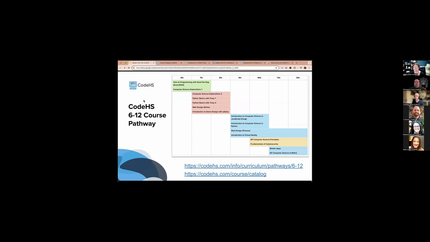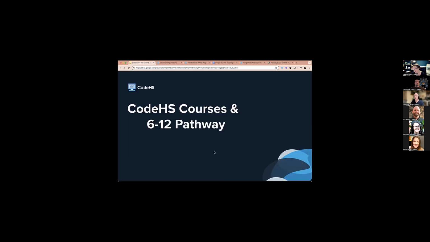But when we looked into the course catalog, all of the CodeHS courses in the 6th through 12th pathway are aligned to support CSTA standards and the K-12 CS framework. And so the ones that we have in this specific pathway is our general, recommended pathway for 6 through 12. You can customize this and for your particular state, you may have different course pathways as well.